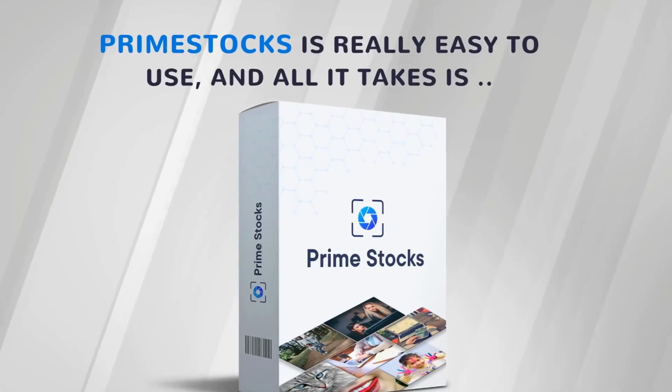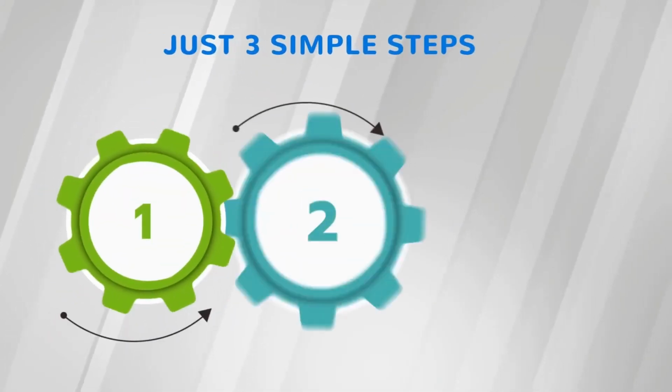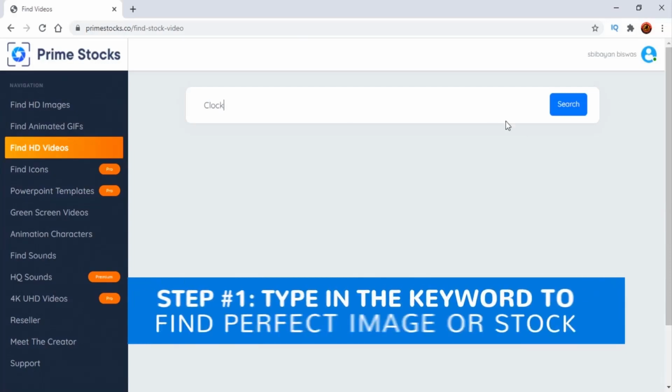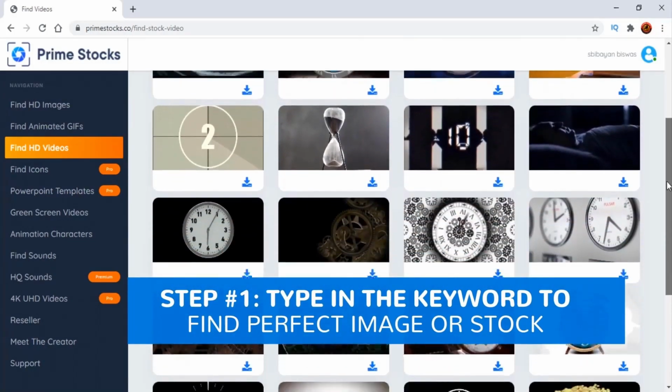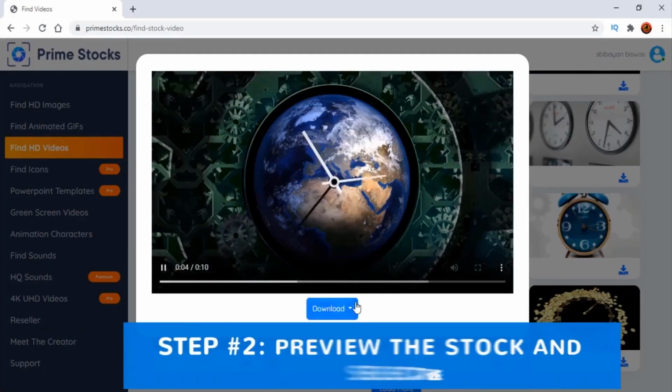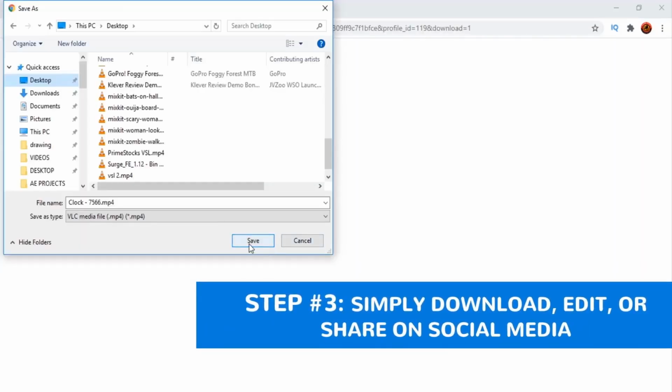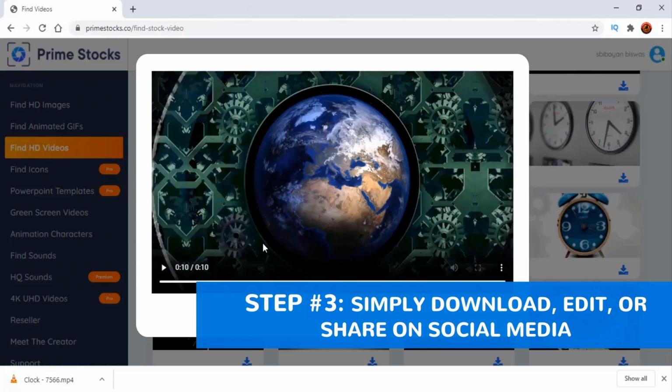PrimeStocks is easy to use, and all it takes is just 3 simple steps. Step 1. Type in the keyword to find the perfect image or stock media. Step 2. Preview the stock and select the size. Step 3. Simply download, edit, or share on social media.